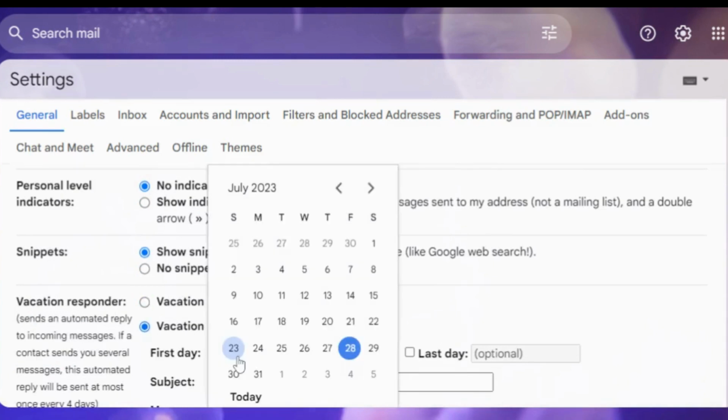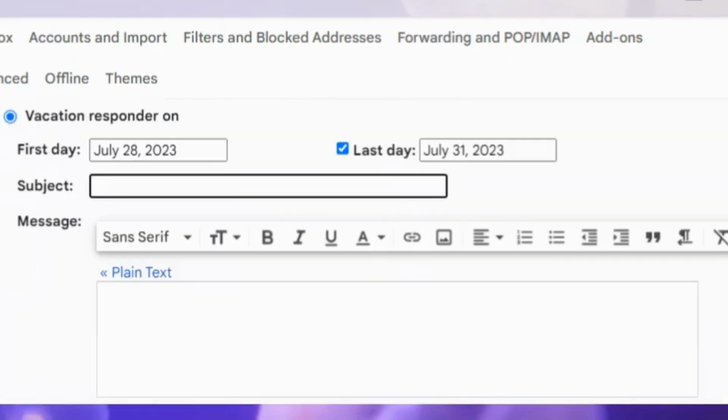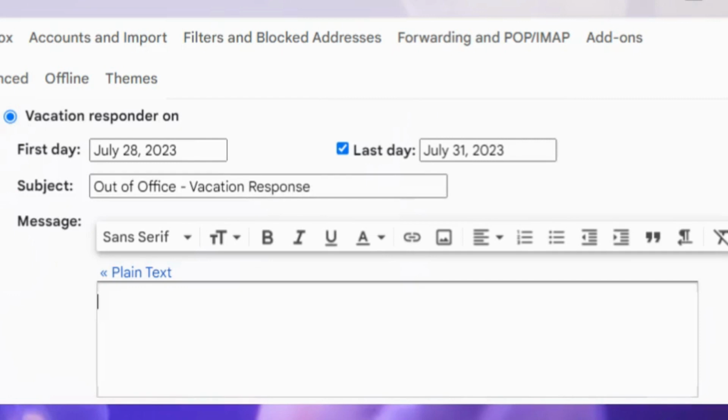Tick this vacation responder on and set the date of your vacation. So in here, you need to input your subject. So out of office, vacation response. And then create an automated email.